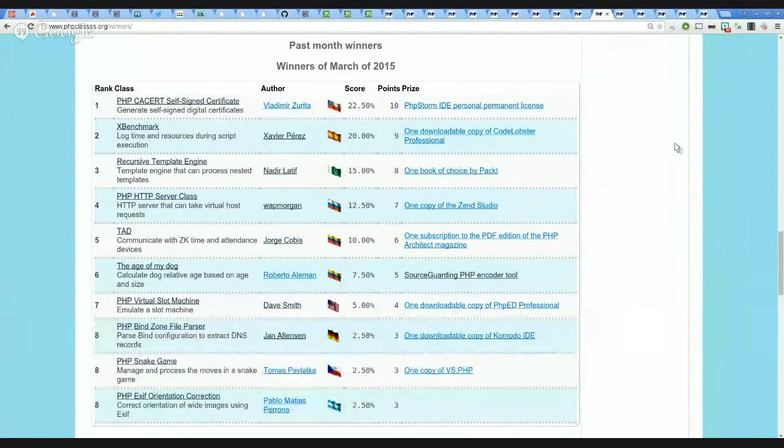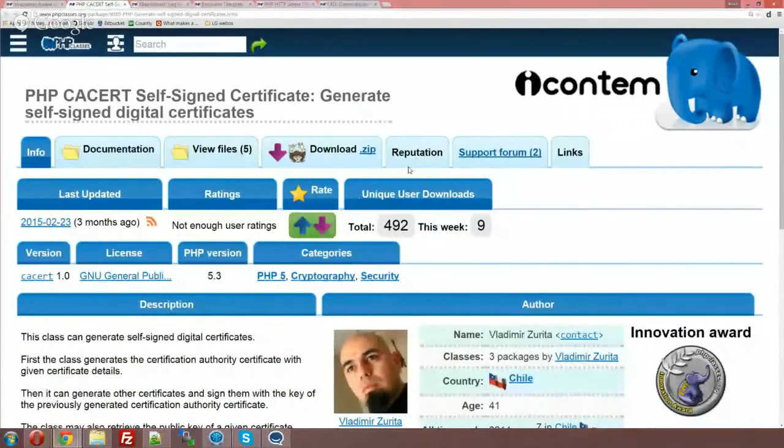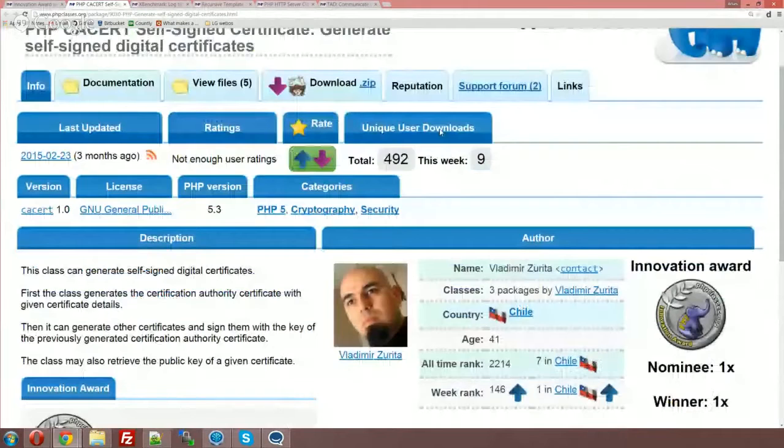And let's comment about a few authors. Which ones would you like to start to comment? Okay, the first one I would want to comment is PHP CI-Cert Self-Signed Certificate, developed by Vladimir Zrita from Chile.